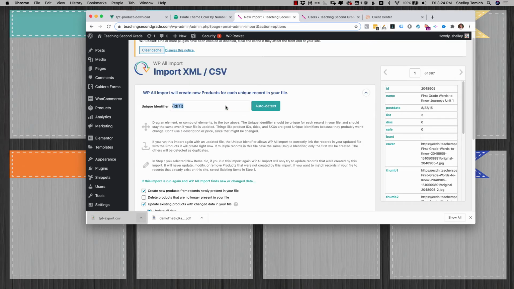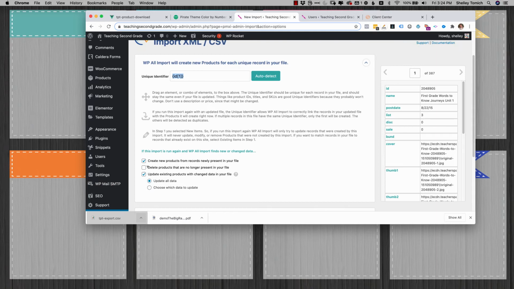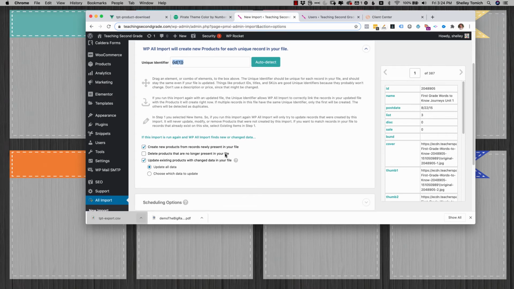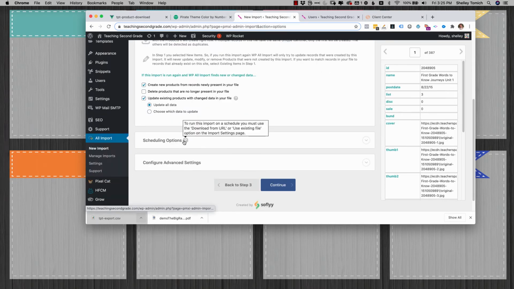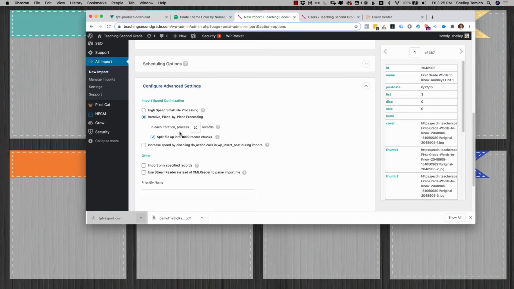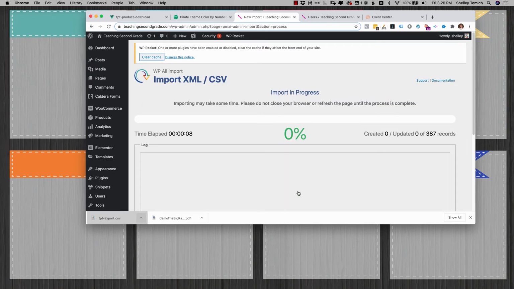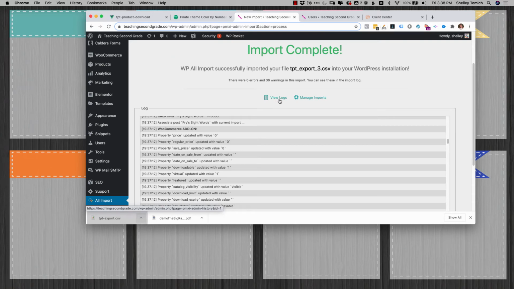I'm going to use a unique identifier just as my TpT product ID. Go here. You don't want to delete products that are no longer present in your file. You want to create new products. We're not really scheduling right now. I don't need to split. I just named it as the name of my file. Then I click Continue, click Continue Import, and it's going to take a little bit.